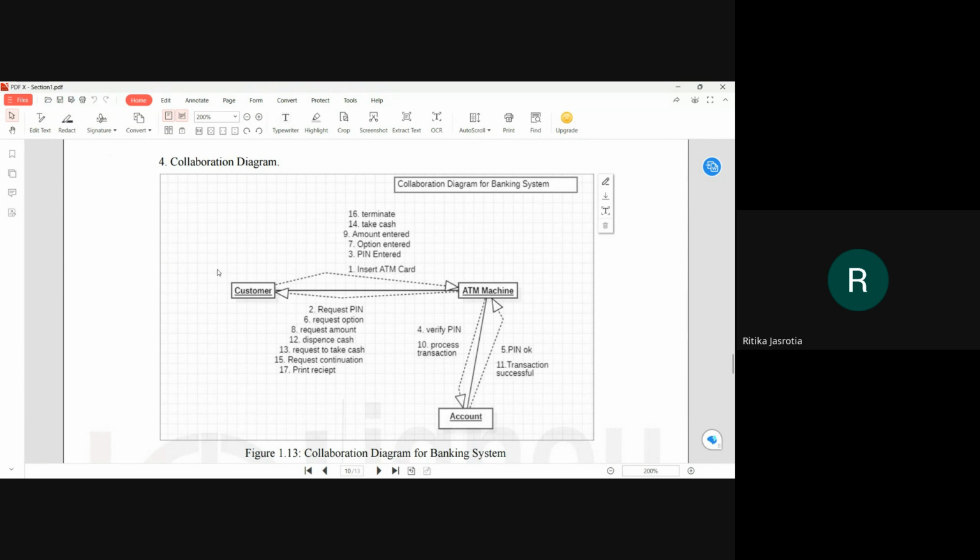Then the ATM machine will verify from the account whether the amount can be processed or not, meaning whether the amount is more than the sufficient balance. If it is okay, then the transaction will be successful and the withdrawal will be done. The ATM machine will dispense the cash, and the customer will collect the cash.